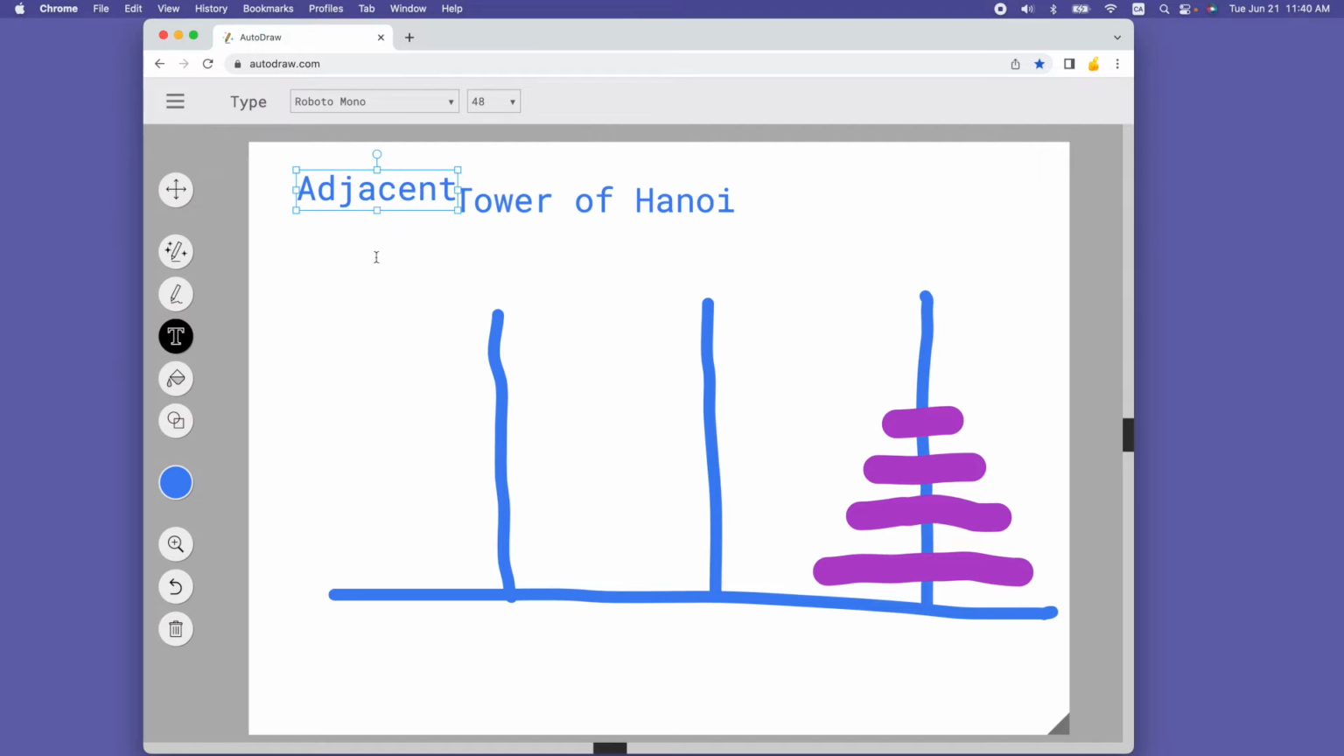Tower of Hanoi. This is a small variation of the standard one. It means the actual constraint is we cannot jump from this peg to that. It has to be moved to its neighbor only, right?